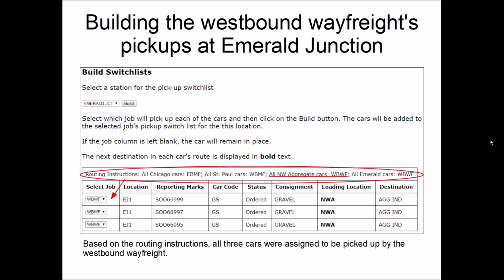Now the way freight comes, and it's going to pick up those 3 gons, so we can spot them at the Northwest Aggregates. So we're going to build a switch list for the westbound way freight. Again, we picked Emerald Junction, and at Emerald Junction, those 3 cars are ready to go. They're ready to move, and so we just assign each one of them to the westbound way freight. Notice that their status still says ordered. It's because they're not at their loading location yet.